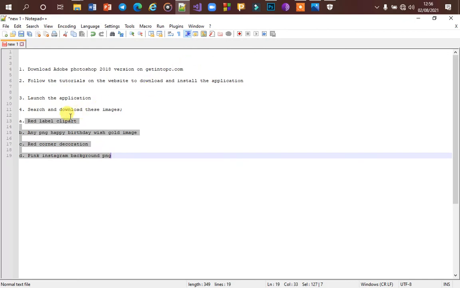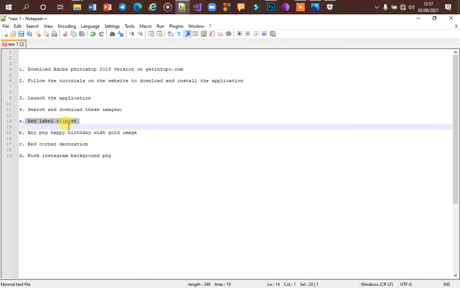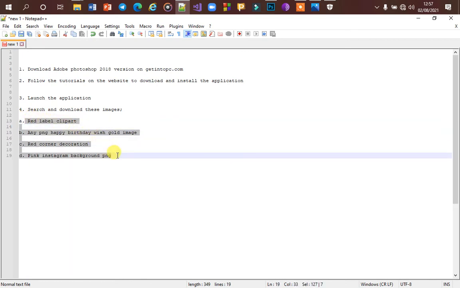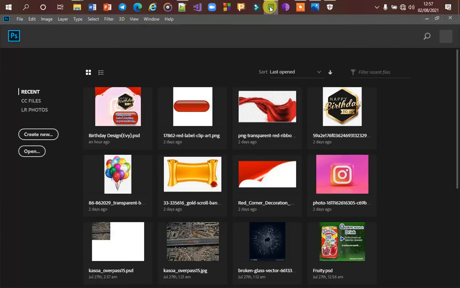Now, before you start our design, I would want you to download these four images. These are what you are going to use to create a birthday card. Now when you are done downloading, or whether you have it already, just launch your Photoshop application.